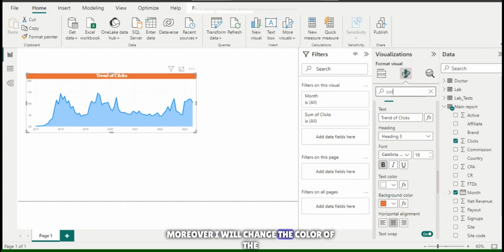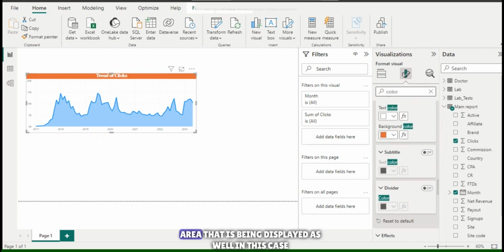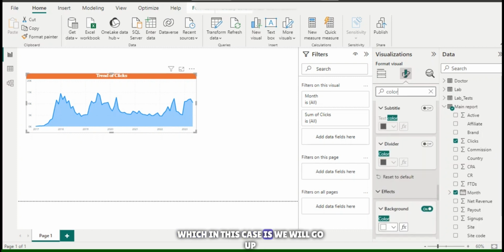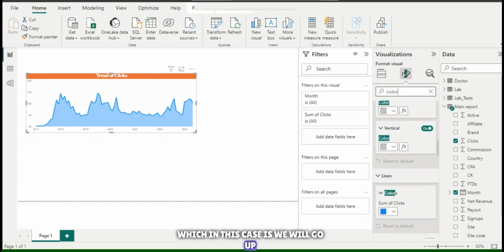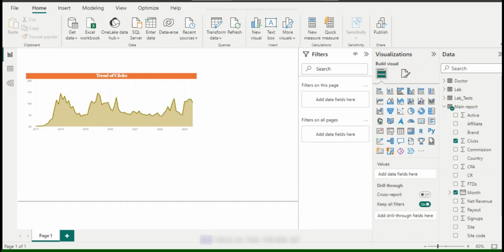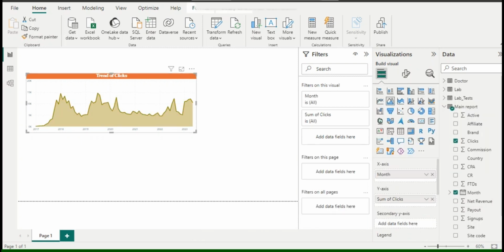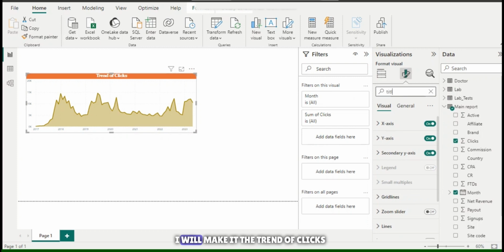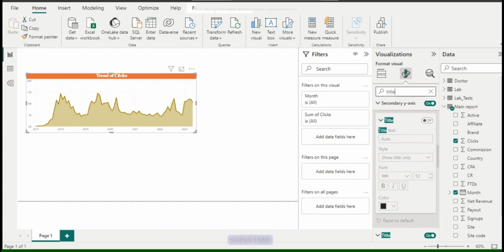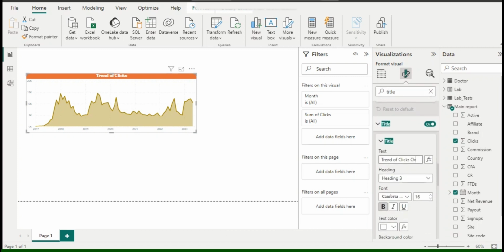Moreover, I will change the color of the area that is being displayed as well. This is the area, and let's suppose, okay, this is the trend of clicks. I will make it the trend of clicks over time. Okay, so this is one graph.